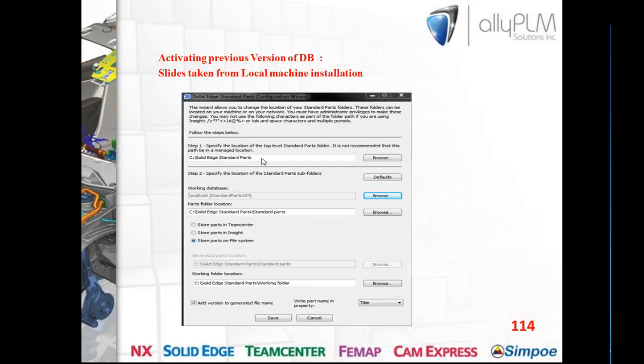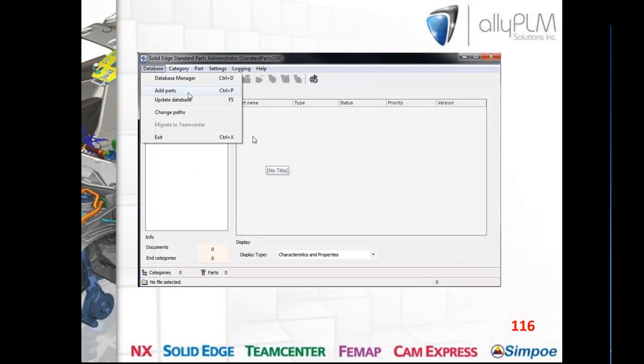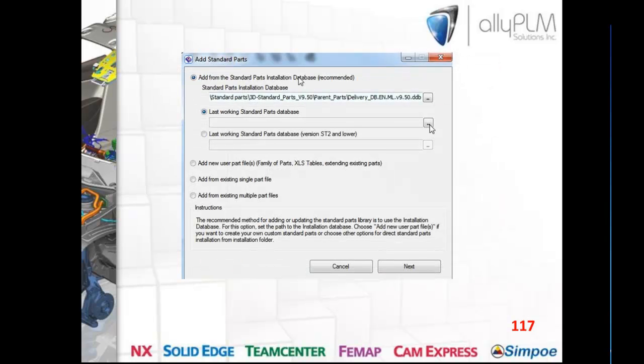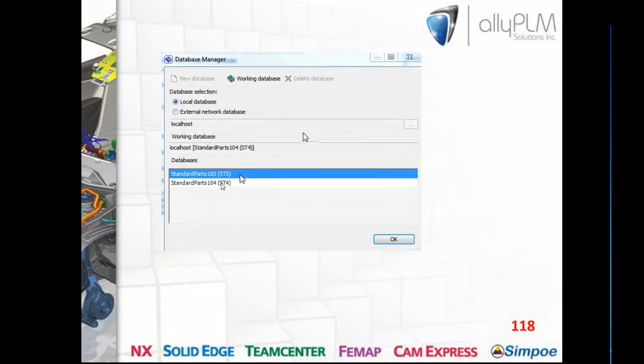For this particular case, what you can do is go back to your option, add parts inside standard parts administrator, and then you can select the setting for last working database, and then you can select whatever database. If you have 104 already installed, or you want 103, you can select whatever database you want and make it a working database. Don't forget this tab to make this database an active working database.